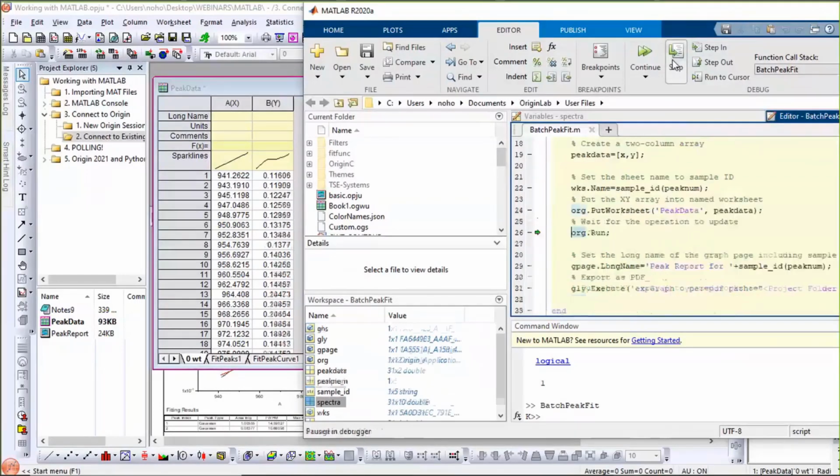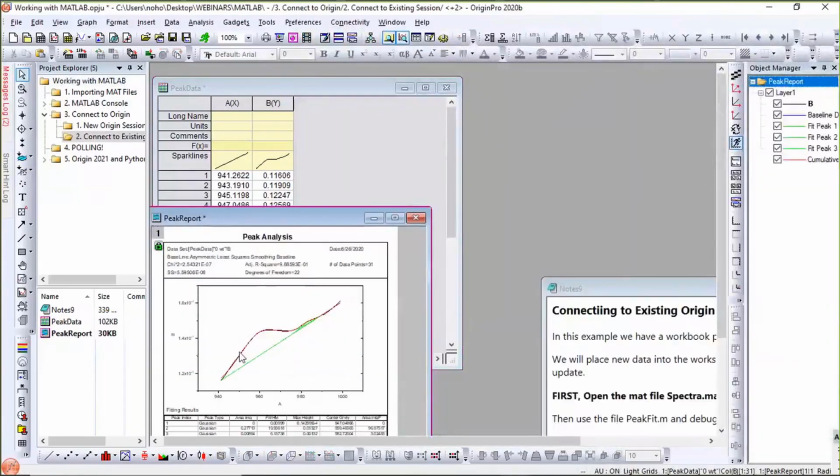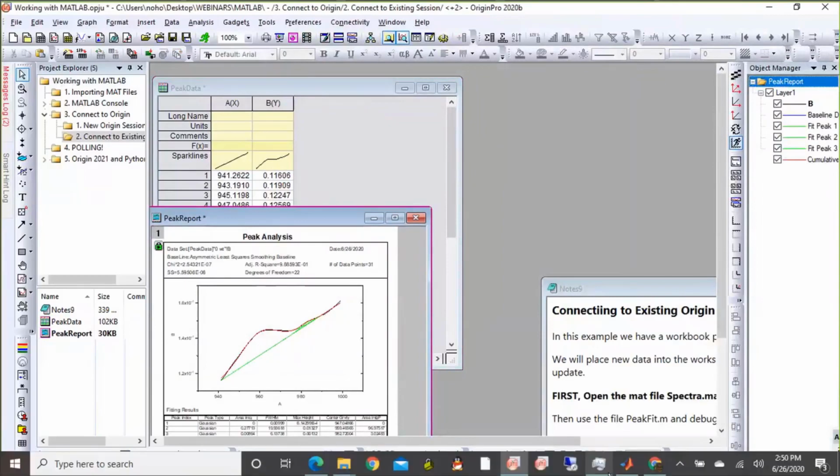And then I'm going to put the worksheet data in there. Now what happens in Origin is that when the worksheet data goes in, it will automatically update, okay, the operation. But there is a command called org.run. You can run that to ensure that everything is updated. Okay, so now if you go back here, you will see the operation has run. This is new data. The fit has updated on this new data.